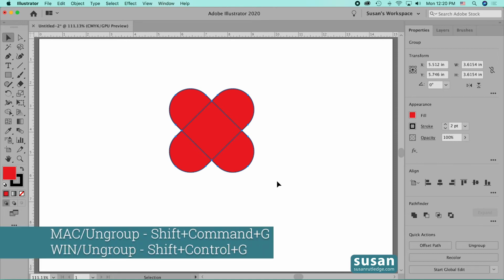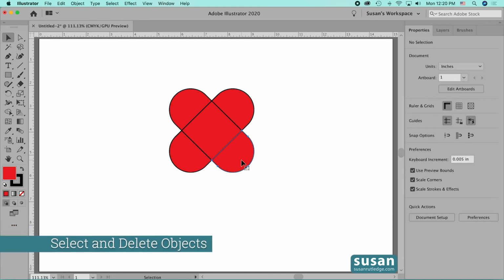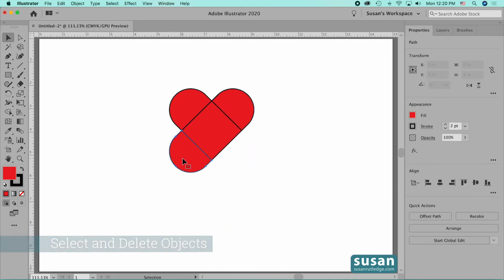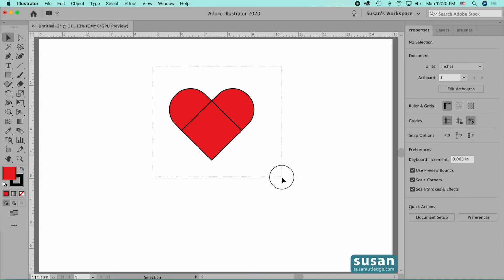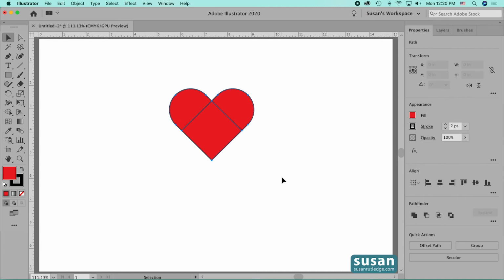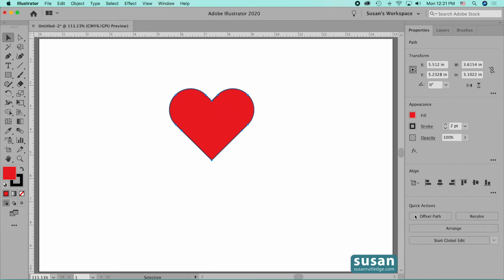So I'll use the keyboard shortcut Shift Command G, and then I can select just the items that I don't want. I want to make this one piece, and so I'll select the remaining pieces. I'll come over to the properties panel, and I'm going to click on the Unite Pathfinder tool.